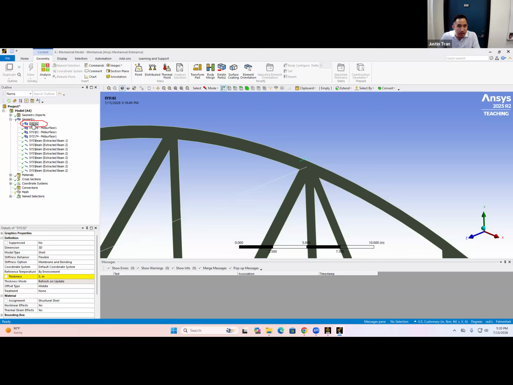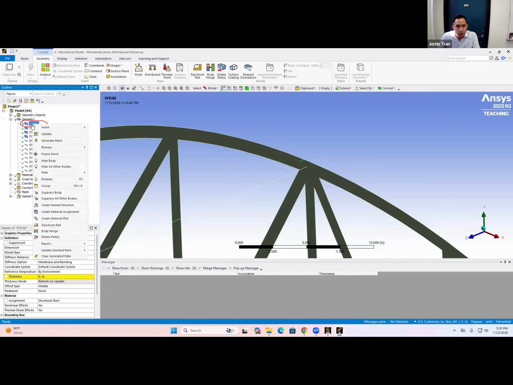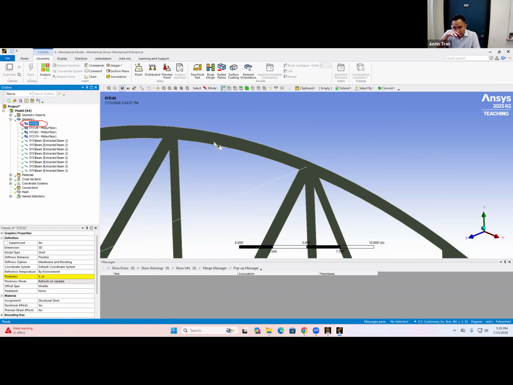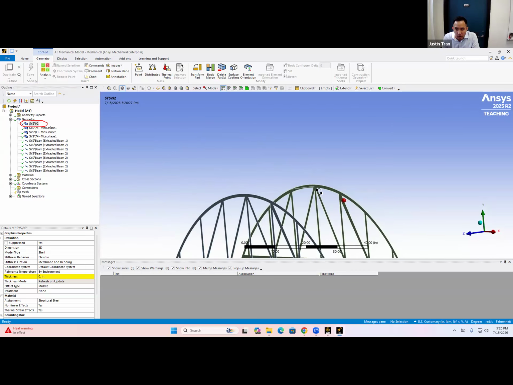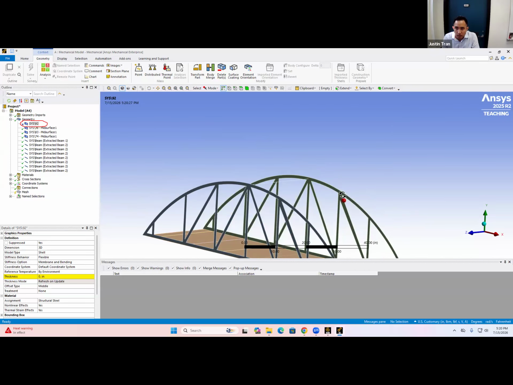Just like we did in activity 2, any part that we don't need for our analysis, we can just suppress it. So we're going to right click on this little geometry here, and then click on suppress body. Good. Now it's gone, and all we're left with is just our parts here.